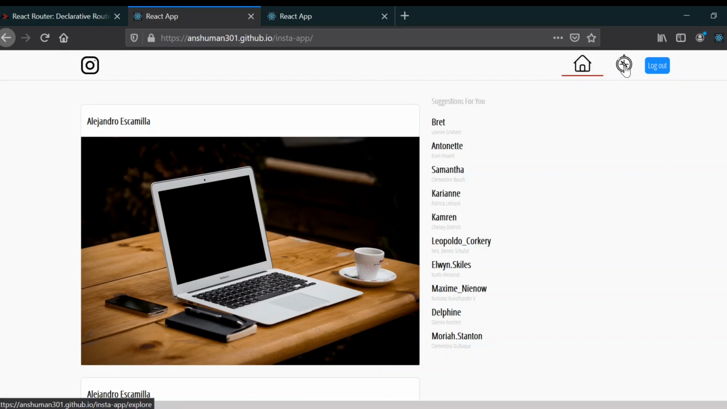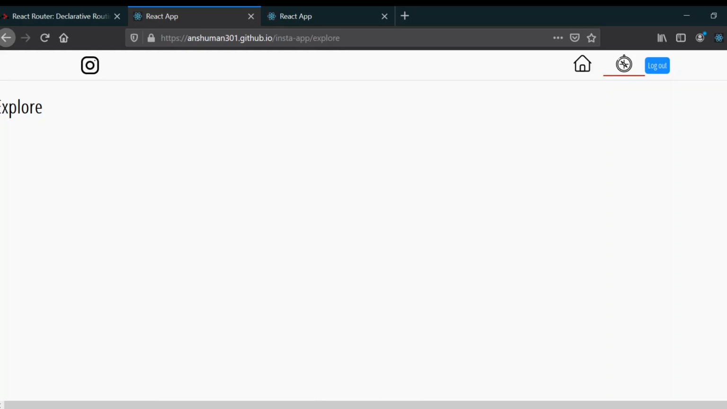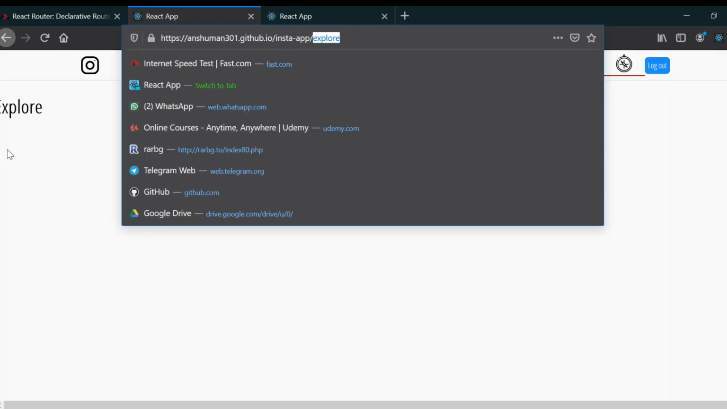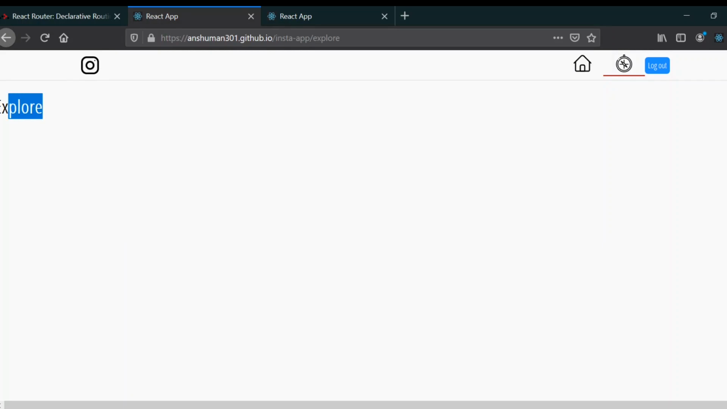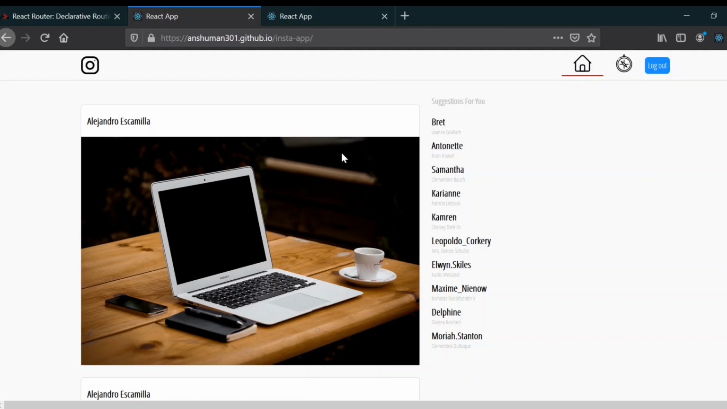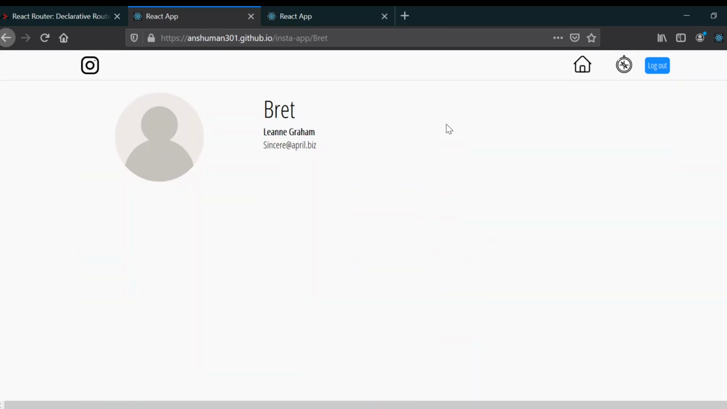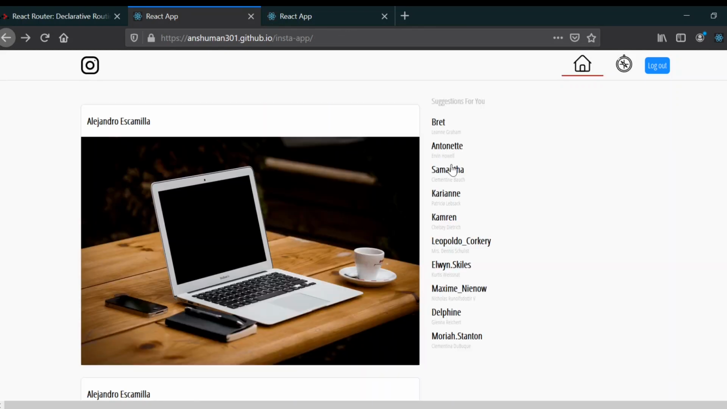Now if I just click on this explore, you can see that we got to another link, and also you can see this is the explore text, and I haven't made any changes in here. So if I just go back to this link and click on it, we got to the home page. Now what React Router gives is dynamic routing, right? So in here if I just click on this brat, you can see that we got to this brat link. As you can see, this is the profile page of this person. So in here you got to another link.